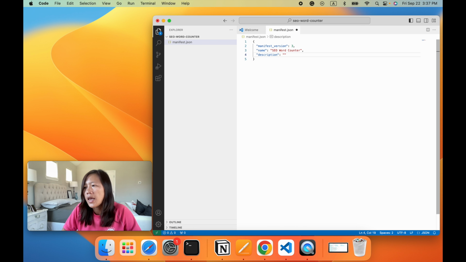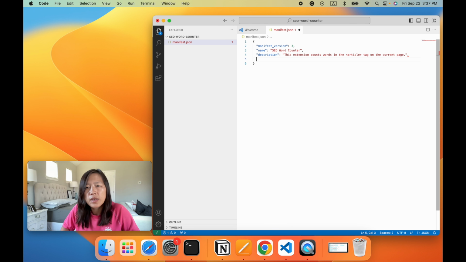We can say this extension counts words in the article tag on the current page. And then we need to specify the version of the extension. Since this is the first version, we'll just call it 1.0.